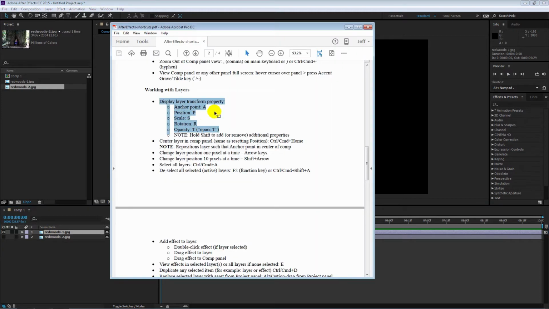Those five shortcuts are really intuitive. Anchor point is A, position is P, scale is S, rotation is R. The only one that's not immediately intuitive is opacity, but if you think of opacity as opacity, then you can see that the keyboard shortcut T works out just fine for opacity.